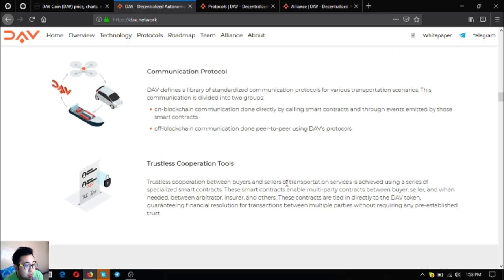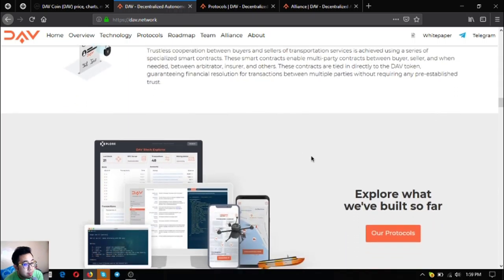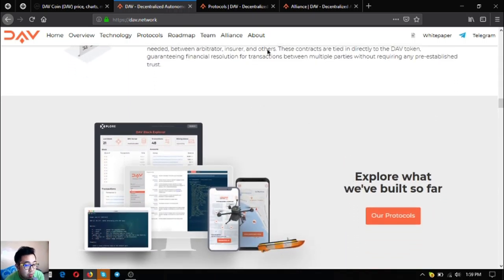The third one is trustless cooperation. Cooperation between buyers and sellers of transportation services is achieved using a series of specialized smart contracts. These smart contracts enable multi-party contracts between buyer, seller, and when needed, arbitrator, insurer, and others. These contracts are tied indirectly to the DAV token, guaranteeing financial resolution for transactions between multiple parties without requiring any pre-established trust. Okay, so let's explore what they've built so far.